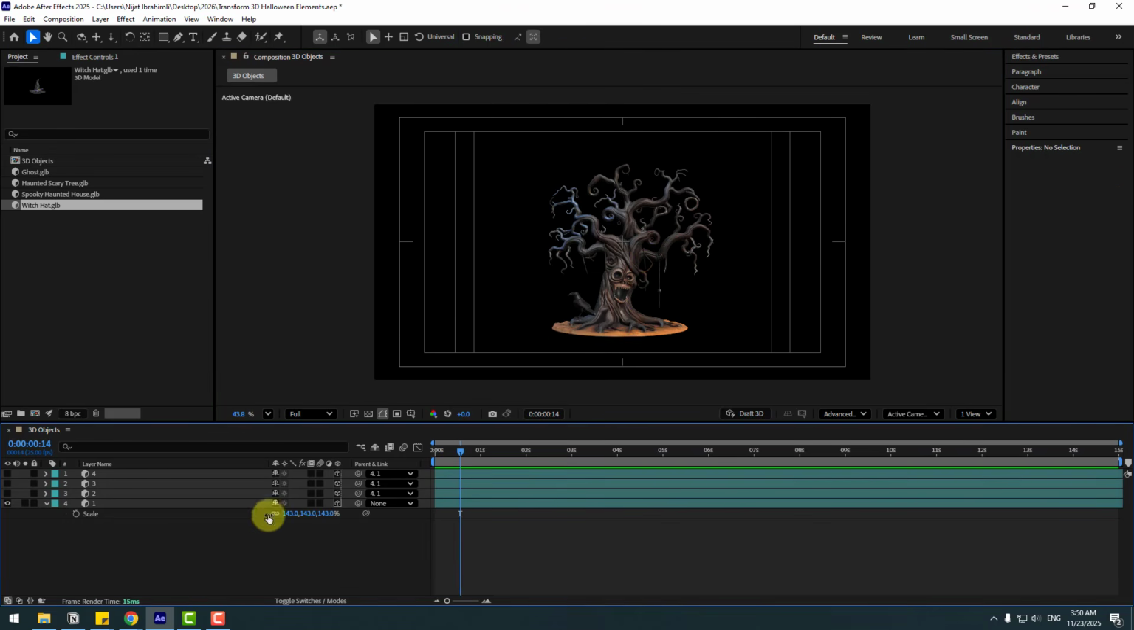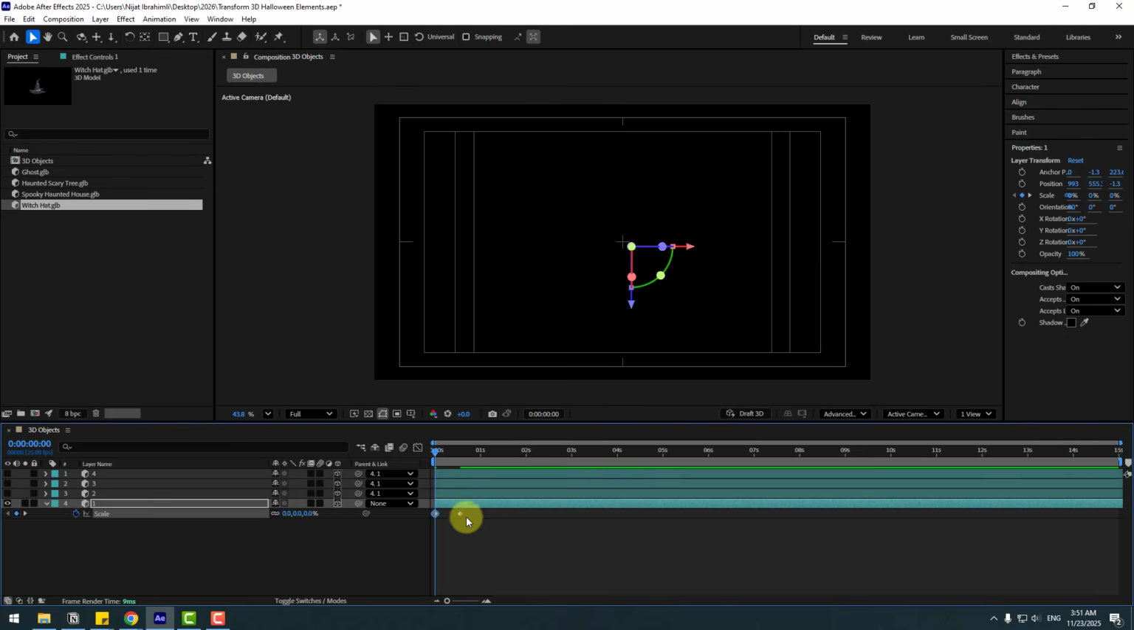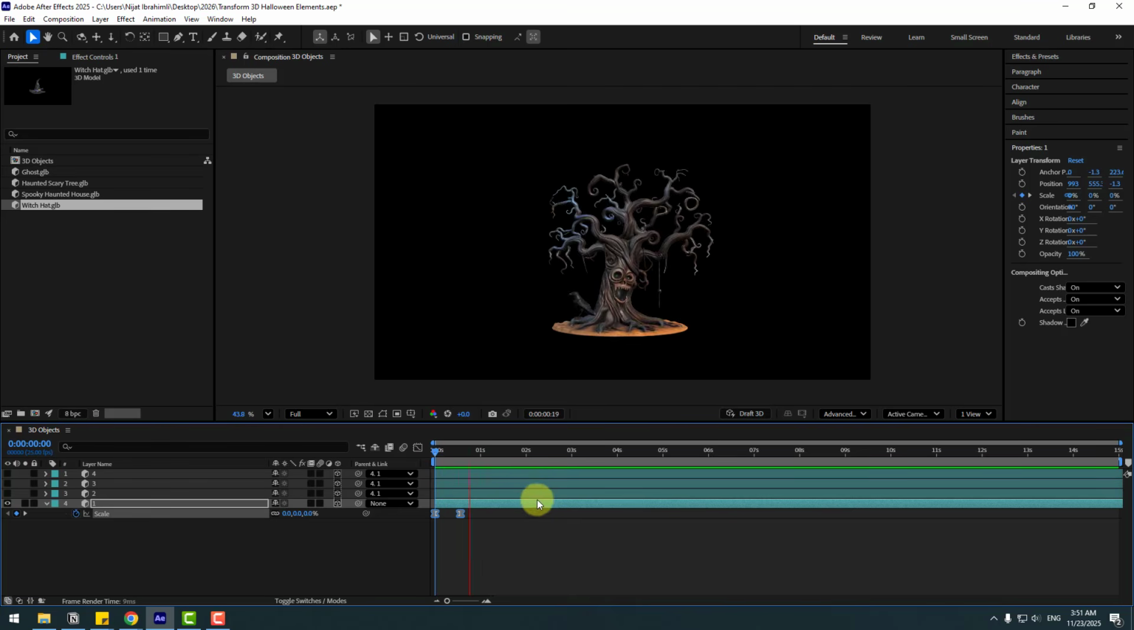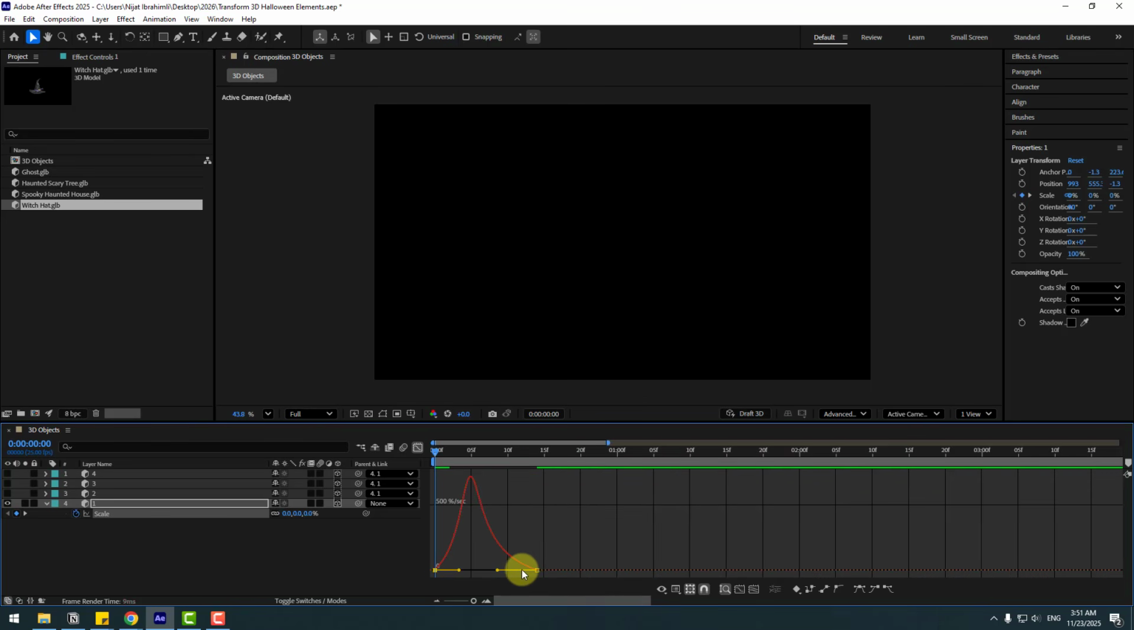And let's go to here, let's create a scale keyframe and go back, change scale to 0. And make the keyframes easy ease or click F9. Let's see. Okay, back to keyframes and let's zoom to graph. Make a smooth graph like this.